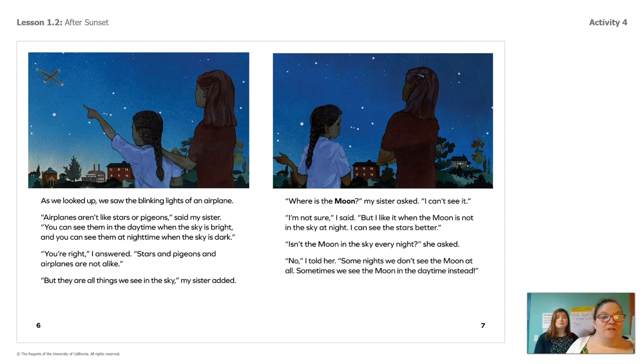As we looked up, we saw the blinking lights of an airplane. Airplanes aren't like stars or pigeons, said my sister. You can see them in the daytime when the sky is bright, and you can see them at nighttime when the sky is dark. You're right, I answered. Stars and pigeons and airplanes are not alike. But they are all things we see in the sky, my sister added. Oh, where's the moon? My sister asked. I can't see it. I'm not sure, I said. But I like it when the moon is not in the sky at night. I can see the stars better. Isn't the moon in the sky every night? She asked. No, I told her. Some nights we don't see the moon at all. Sometimes we see the moon in the daytime instead.